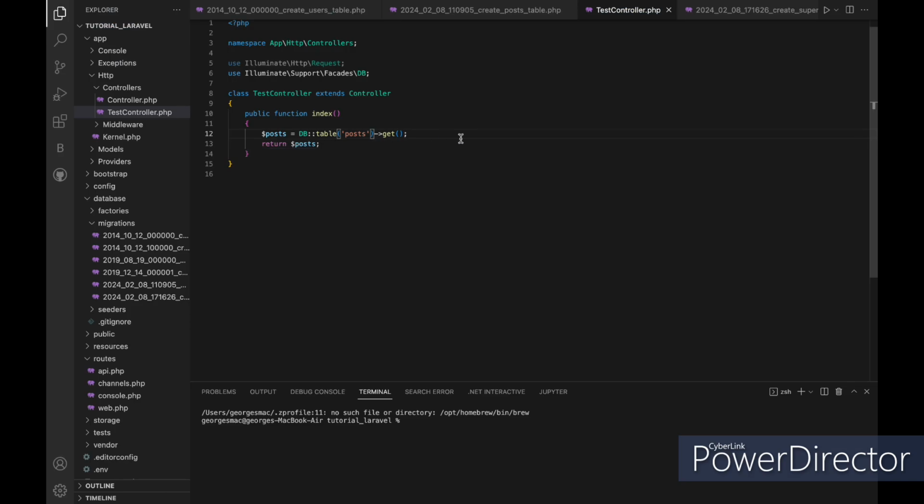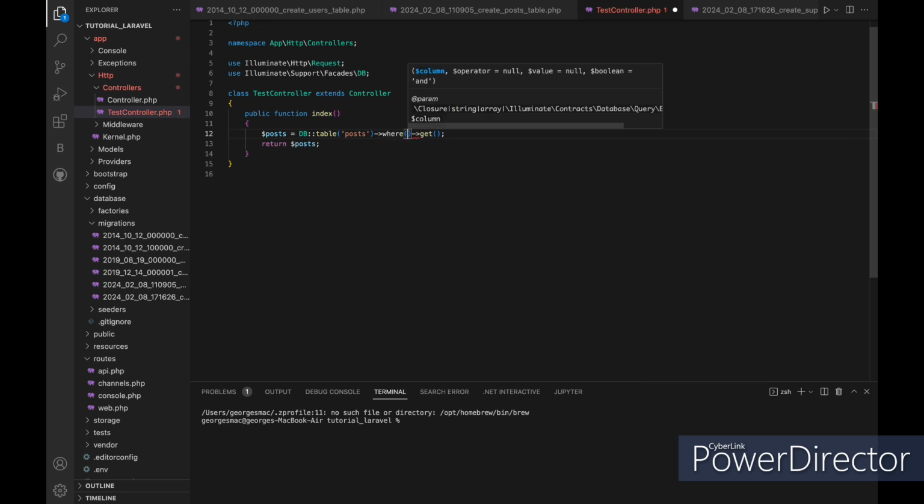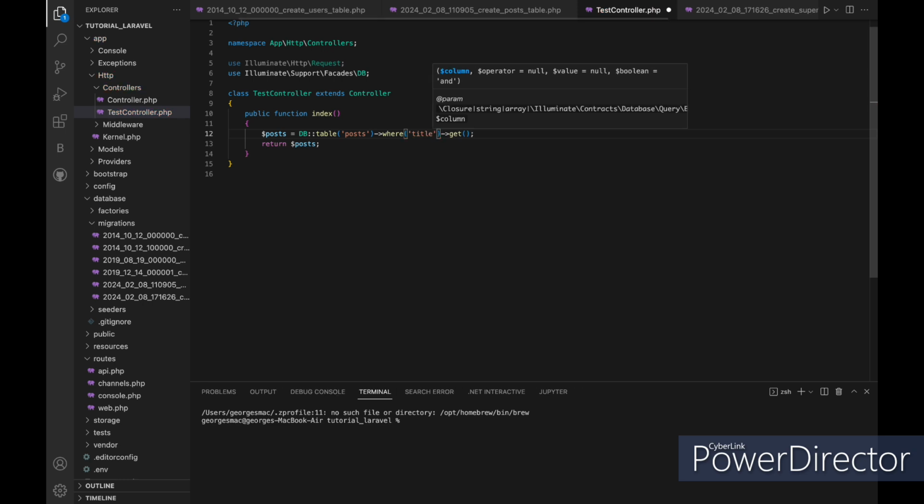Now what if we have some conditions and we don't want to get all the posts in our database? I have added some posts to try on them. Let's say we only want to get the posts that have the title George in them. There is a method in Query Builder called the where method. This method can take 3 arguments. The first one is the column. In our case it is title. The second one is the operation, so we will write equal.